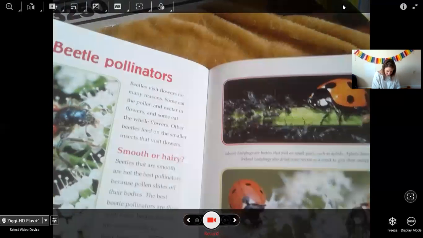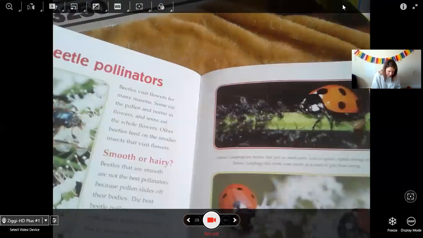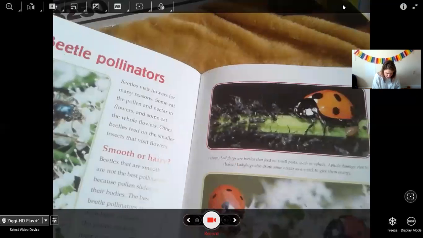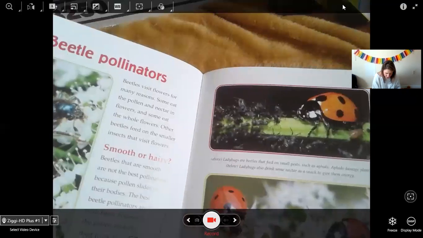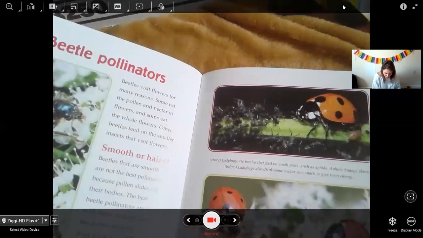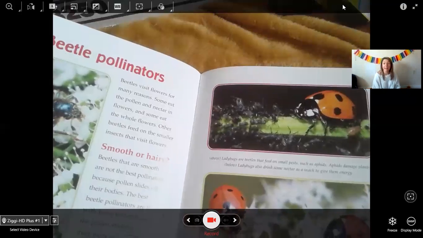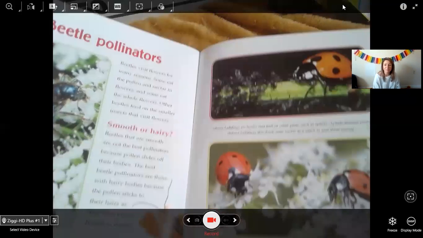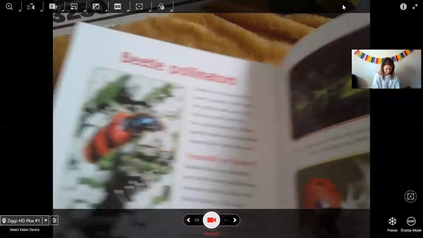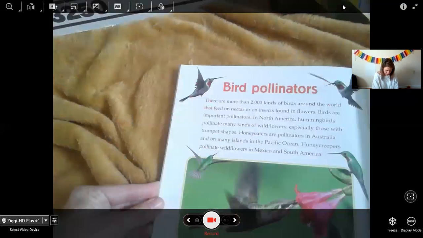That's really interesting. It says above, ladybugs are beetles that feed on small pests such as aphids. Aphids damage plants. Ladybugs also drink some nectar as a snack, and it gives them energy. Yummy. Just like coffee gives people energy.